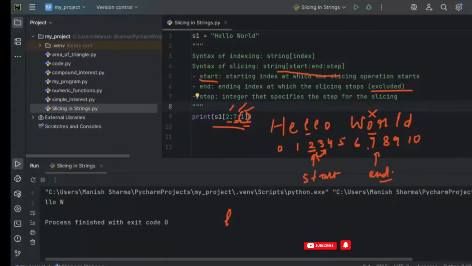Right? If somebody asks you, go to the first floor from the ground floor and one step at a time, what will you do? First step, second step, third step, fourth step, and fifth step, something like that. Right? Similarly, you start at index number 2. Step is 1 means it will go to the next index, which is 3. What's the character at 3? L. It will again fetch character L. Step is 1, so it will go to 4. It will fetch O.